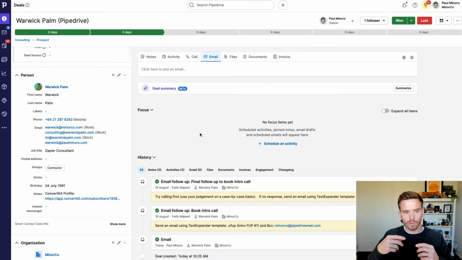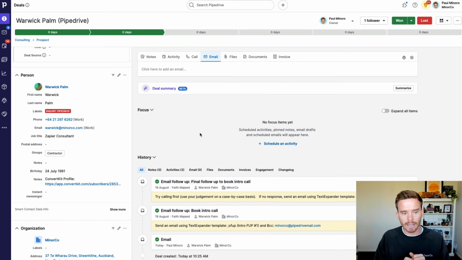So Zapier is now trying to find an existing deal for Warwick Palm. It's using his name from the booking and the service that he inquired about. It's going to find that deal. It's going to move the deal. You see, I'm not touching anything. It's going to move the deal to the meeting arranged stage, and it's going to create an activity for the introductory call. So we'll give Pipedrive a minute to do that.